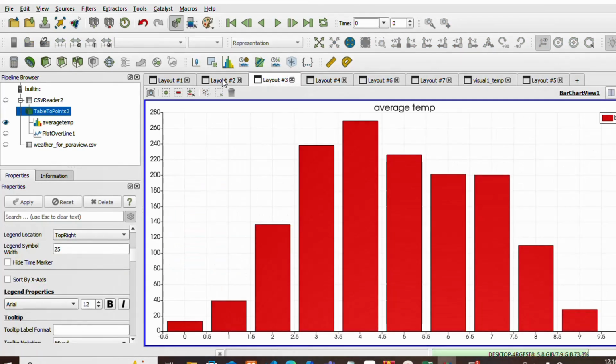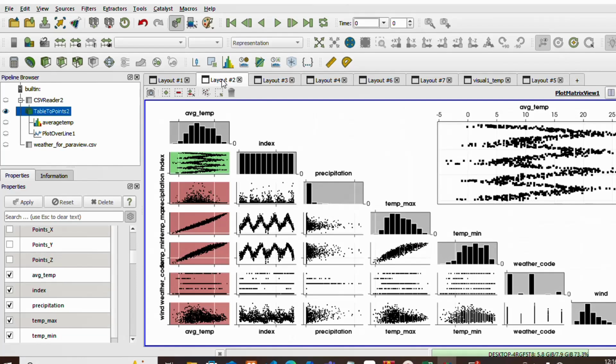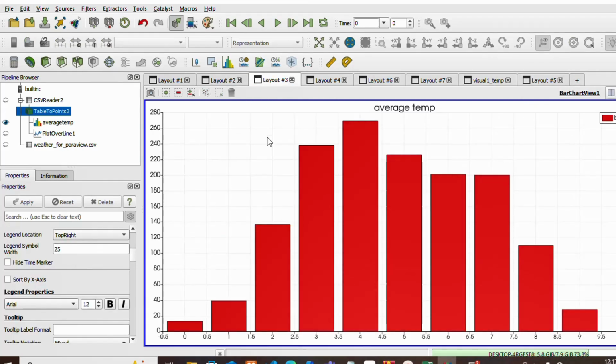You can use some tools. For example, if you use the plot matrix view, you can have these variables plotted. You can see precipitation. All these variables are plotted against the index. And if you want to see the distribution of one of the variables against the index, you can just use a histogram. Here I picked average temperature.